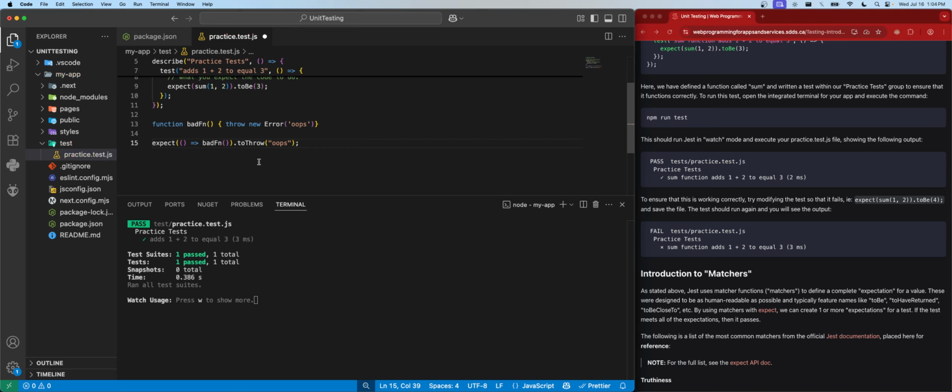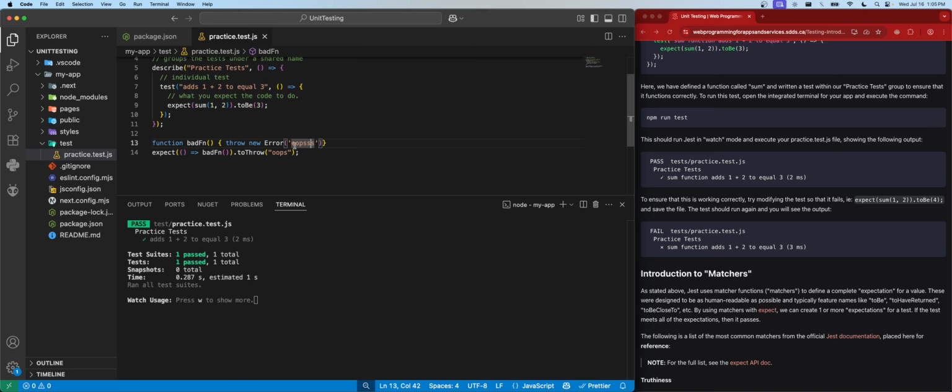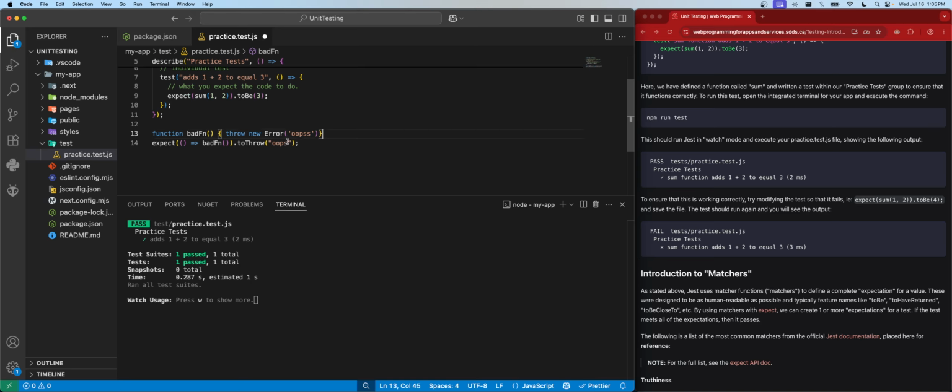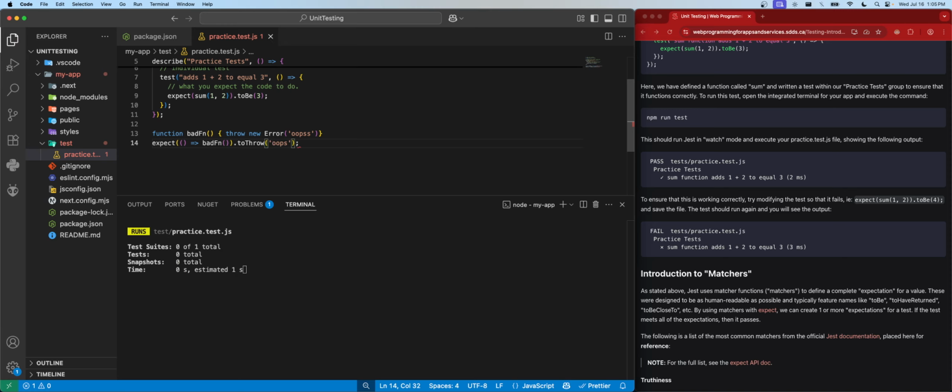Oh, my typing's atrocious. Save it, and you can see it passes the test. But if I change this, oh, I lied. What the hell? That's interesting. So I think the error lies, this is weird. This is obviously not the same as this, right? Oops, oops. But I have these quotes, so let me just change these quotes. Why? That's really strange. Throw new error, oops.